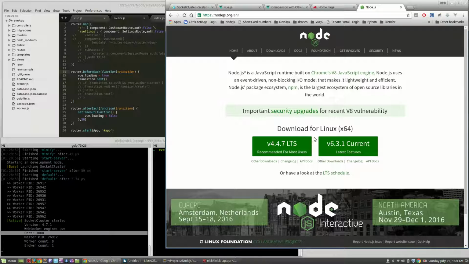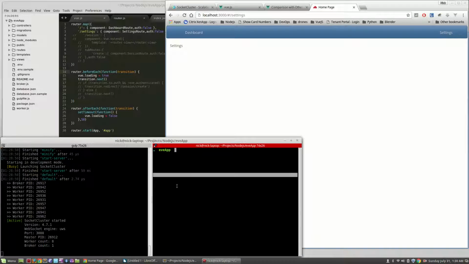It's because one of the packages we use requires at least 5, and one of the packages we also use doesn't work with 6. So we're stuck in between. Anyway, I suggest you start with 4.4, but 6.3 works pretty well with SocketCluster as long as you're not using older packages. Okay, so install Node. I'm not going to go over all that sort of stuff because this video is focused on SocketCluster and Vue. If you have any questions, I'll make a video for you on how to do that. Okay, so we're assuming you have Node installed.